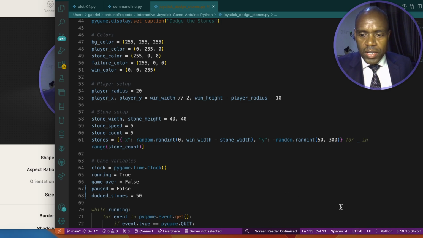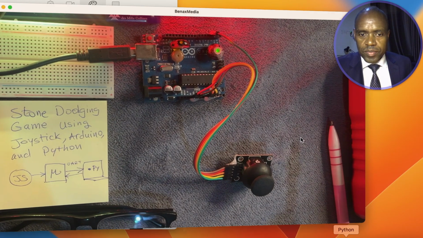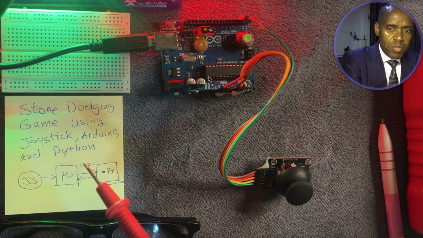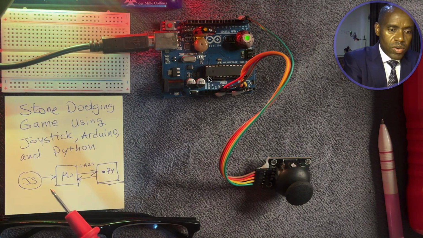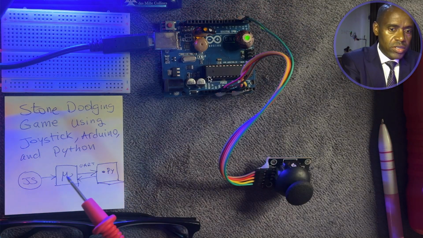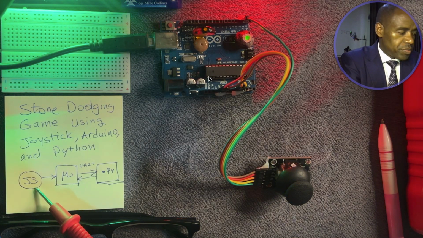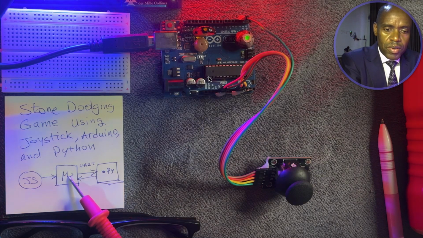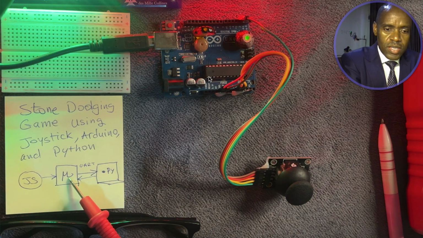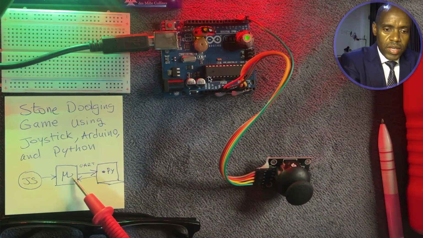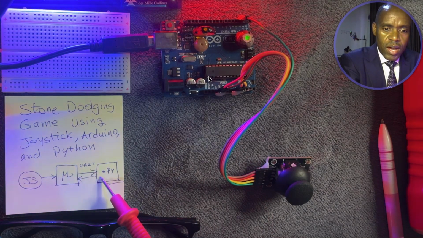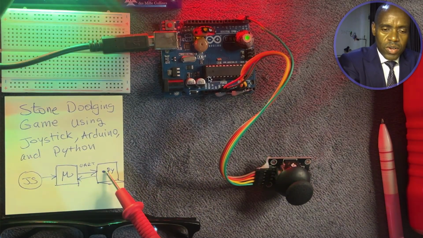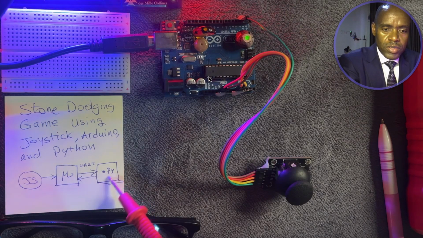Well, so the diagram is still simple as it was last time. We didn't make any change. We have the joystick connected to the microcontroller. In this case, it's this Arduino Uno. And then we have a computer, on which a Python program is running.